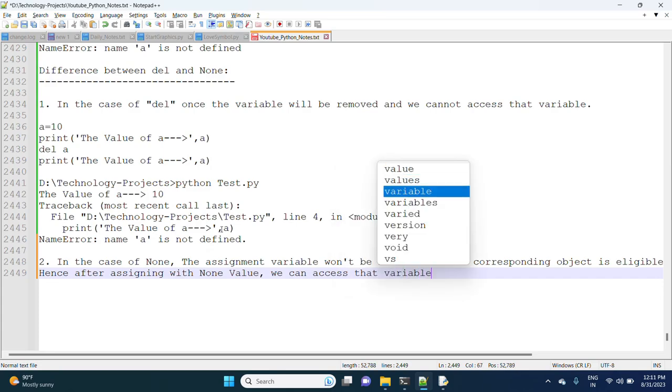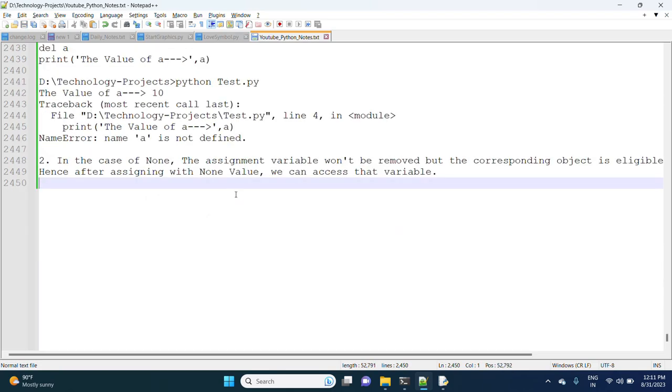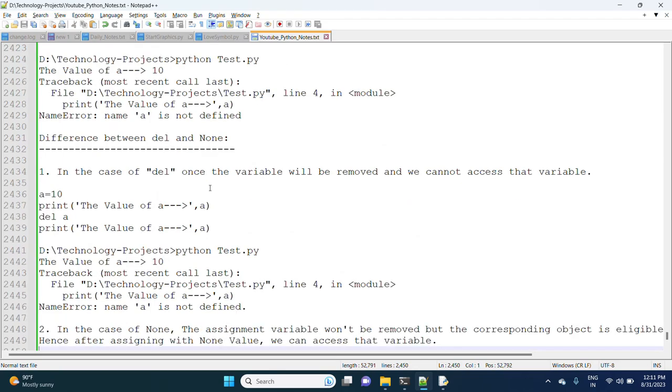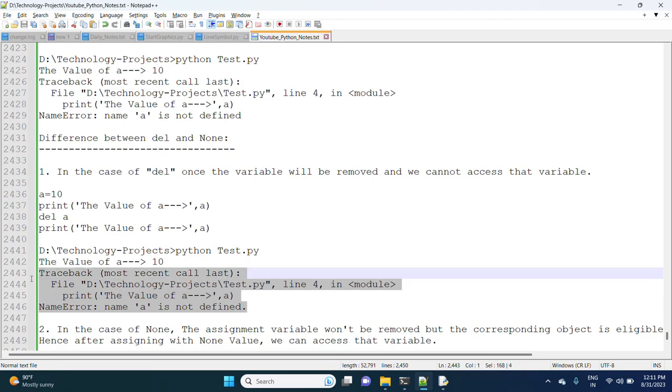By using the below example, observe here, in the case of del, once the variable is removed, we cannot access that variable. Here the variable is declared and here removed, and we cannot access that variable. That's why we are getting an error here.